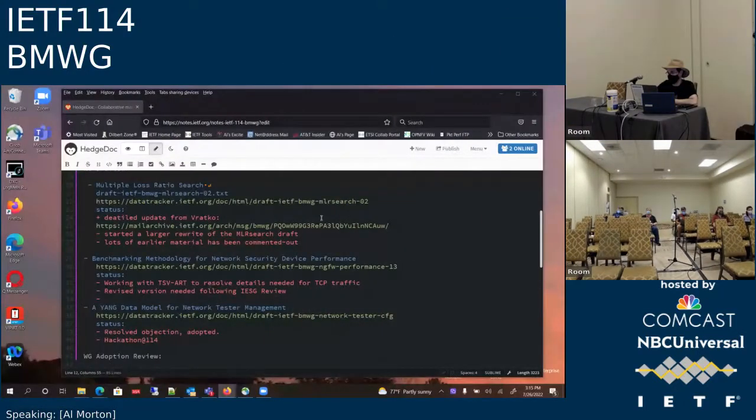So everybody can see the Miteco notes and the draft on multiple loss ratio search. We had a detailed update from Veratco, one of the co-authors, and I've got the link pointing to that on the mail list. Basically, they've continued a larger rewrite of the draft. Lots of earlier material's been commented out.